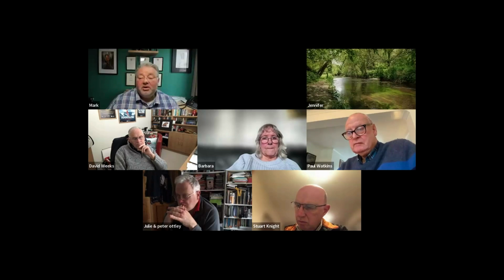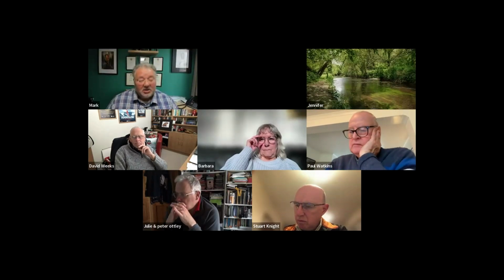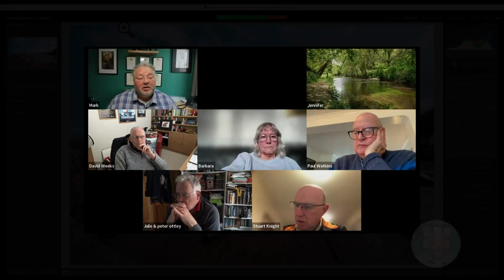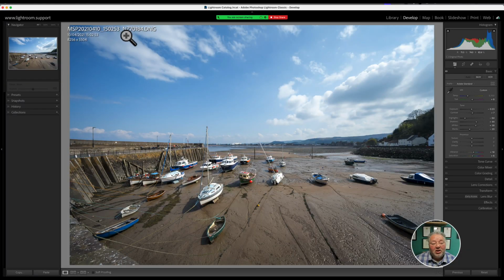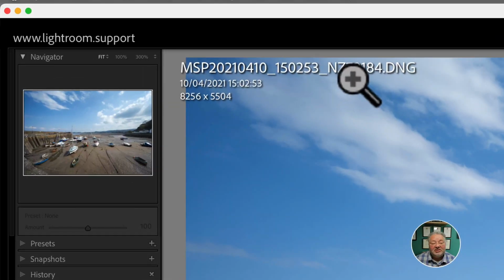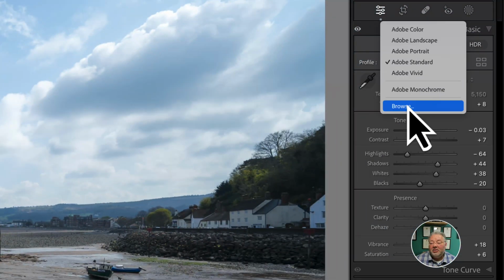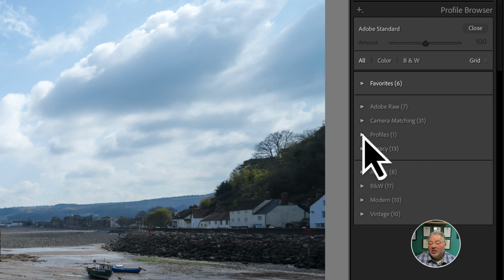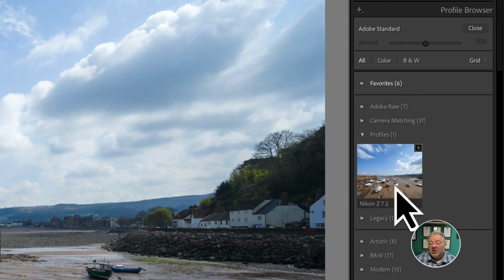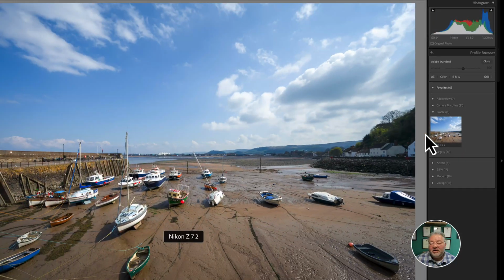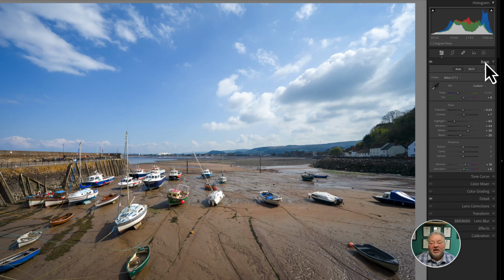Okay. So in my case, remember we talked about this, I press I. This was taken with a Nikon Z7, so I know what profile to apply. So I come down and I would find my profiles. There is my Nikon Z7. Do you see it? If I hover over it, can you just see a slight difference in colors? If you look into the sky, you'll see it gets a bit bluer. So it's changing from the Adobe standard to what my camera saw in colors.